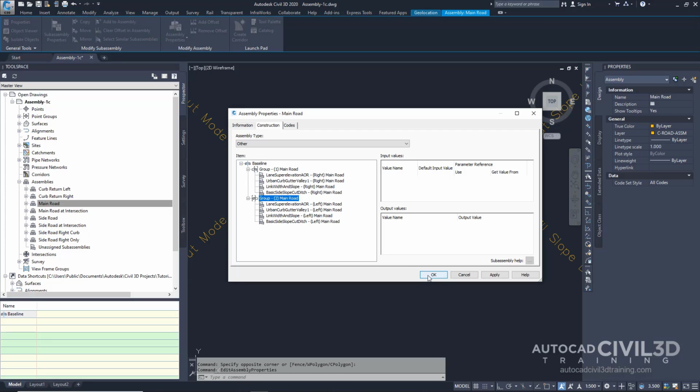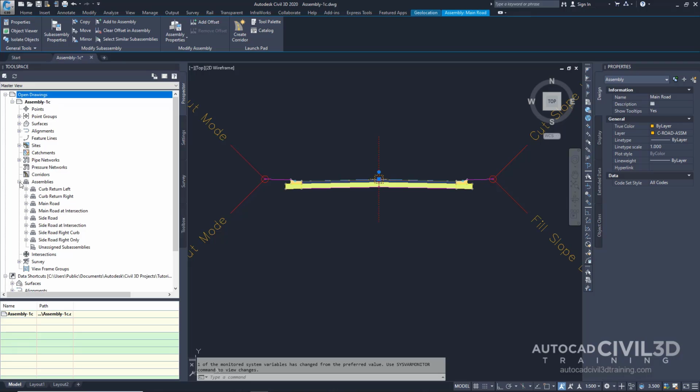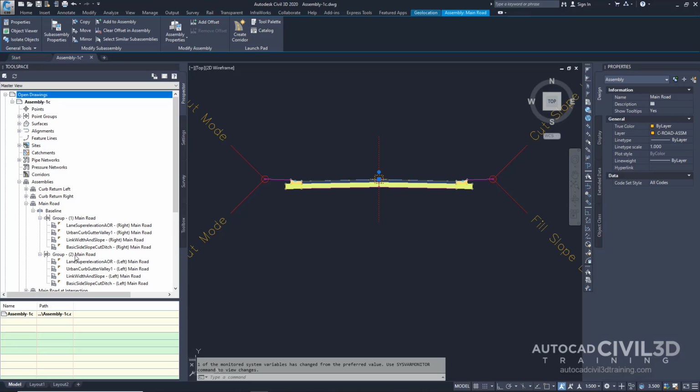Then click OK. In the Toolspace panel, under the Prospector tab, go ahead and expand our assemblies, expand the main road and the baseline. You'll see our renamed groups, and you'll see our renamed subassemblies. For further exploration, you can go ahead and practice what you learned by renaming the subassemblies in the remaining assemblies. So that's how you go about managing assemblies and subassemblies in Civil 3D.